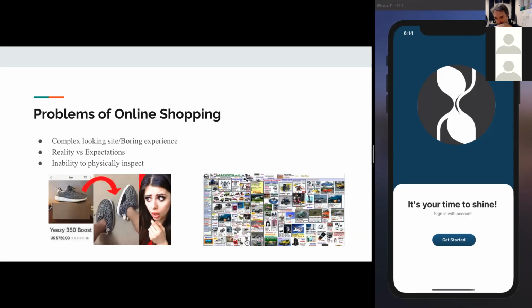During this pandemic, we all have experienced this problem. We're forced to meet our requirements through online shopping, but online shopping is not always fun. As you can see in the pictures, sometimes because of complex and unfriendly websites, and sometimes because of the inability of customers to physically inspect the objects, which might result in a vast difference between the reality and the expectations.